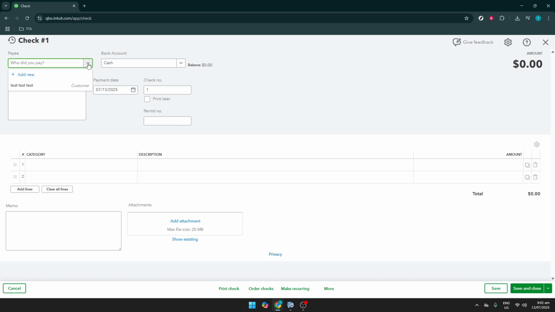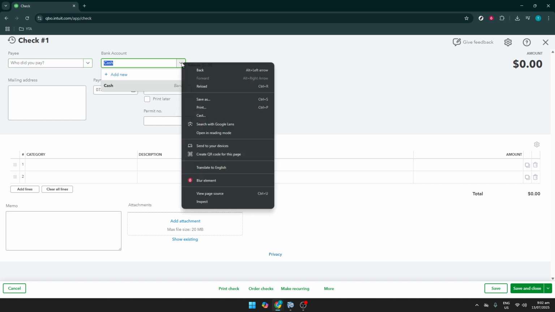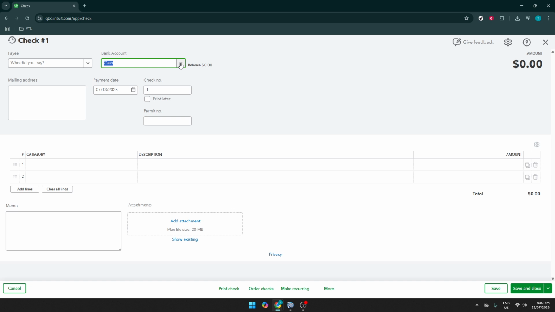Next, identify the bank account you'd like the paycheck funds to come from. QuickBooks should list all your linked accounts here. Choose the appropriate account, which keeps your financial records precise and organized.